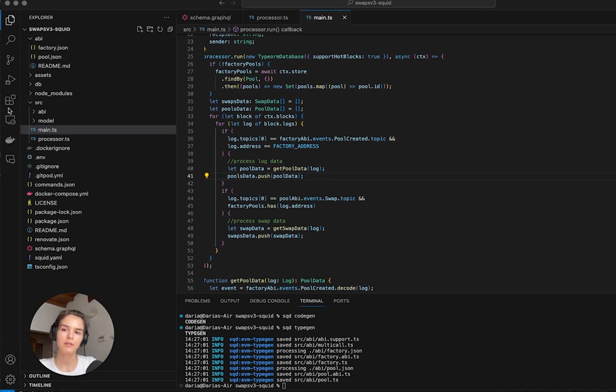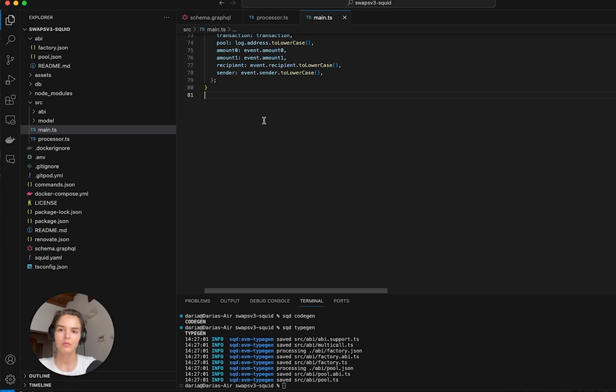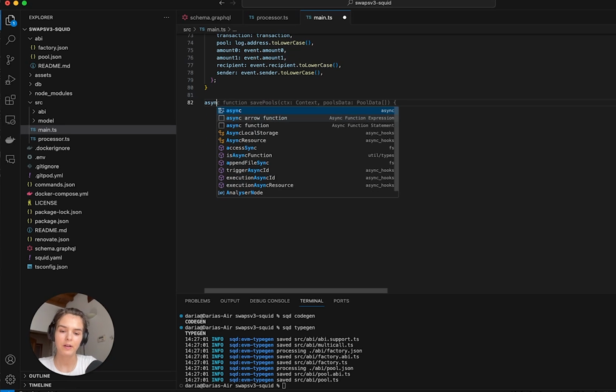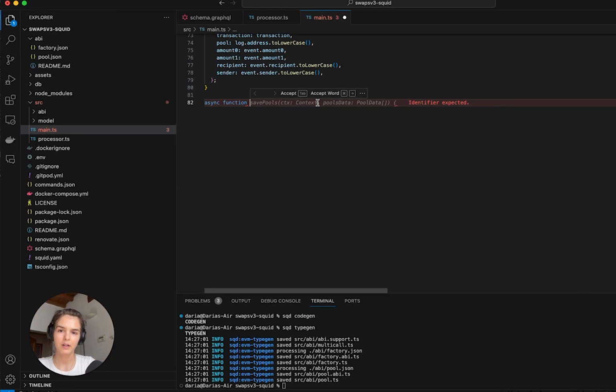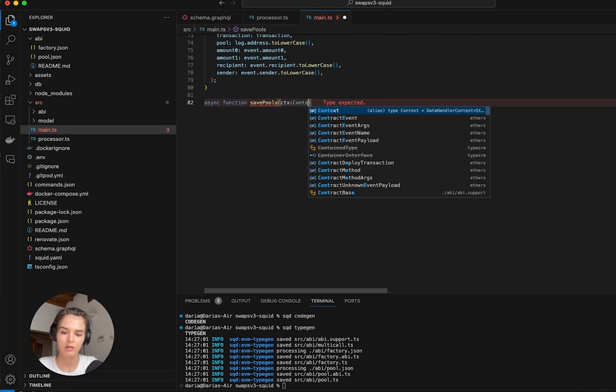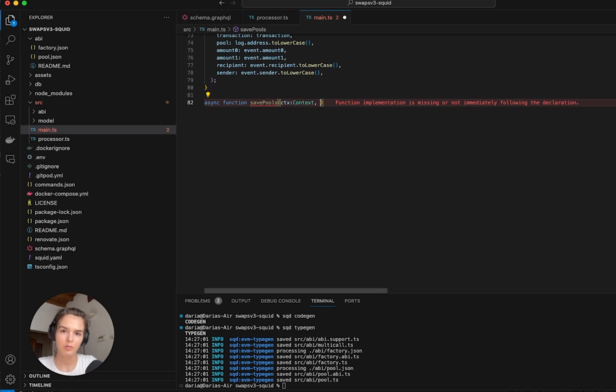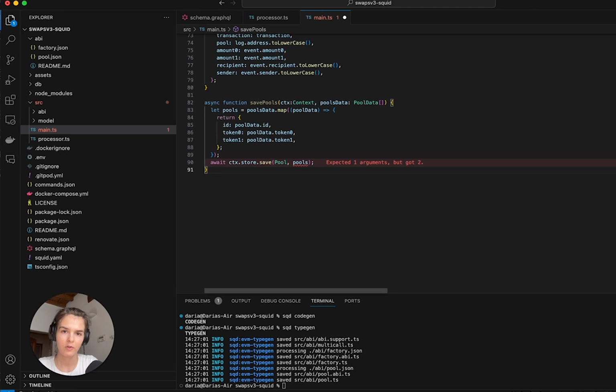Now we need to take the array of pool data and swap data, create entities, and insert them into the database. So let's go here and define a new helper function. This function is going to be asynchronous since we're going to be working with the database. So async function save pools. It's going to take ctx, which is context, and pool data array. So pools data is going to be the array of pool data.